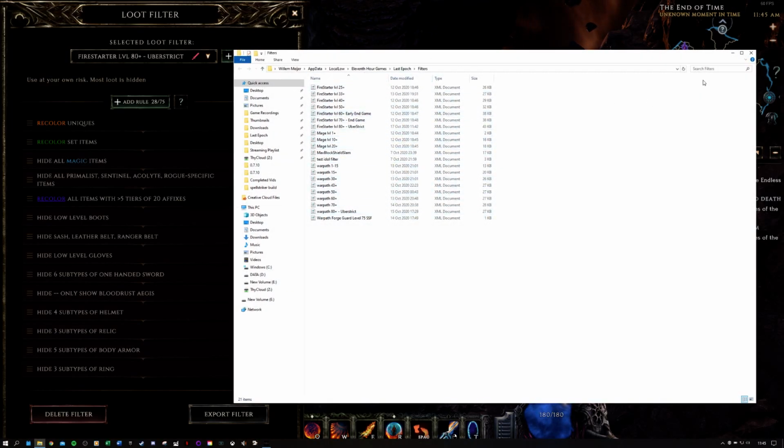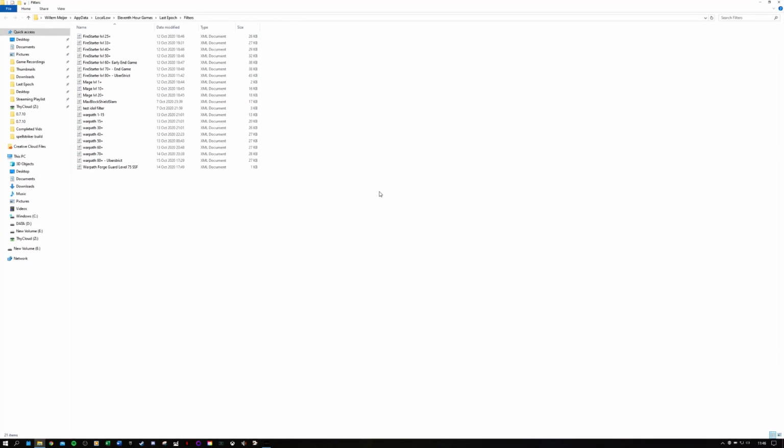You can see here all my loot filters. I can enlarge it a little bit. So that is an option you have. If for whatever reason you don't want to go into the game, load your character, go into loot filter, and then do all of that, which I could understand, right? There is another way you can get there.